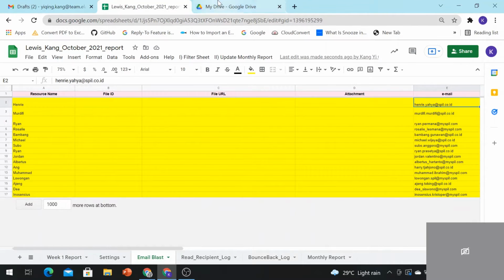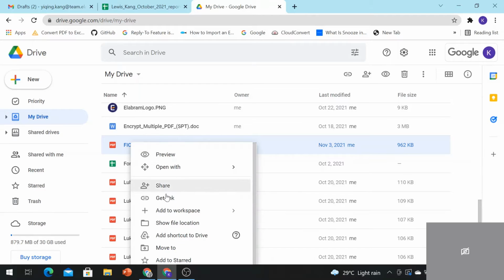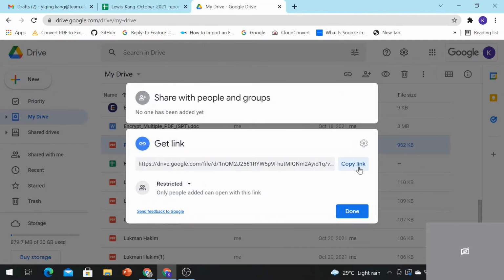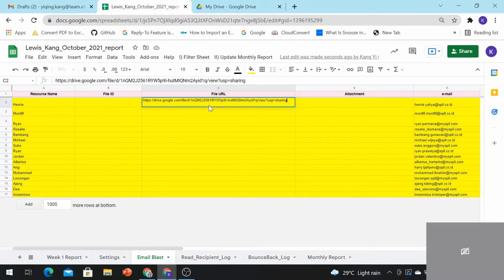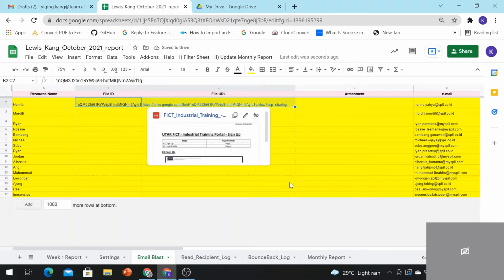As usual, the user can select any file they want to send to all the recipients as an attachment. So the user just needs to go inside your drive or anywhere and then copy the link of the file, like the usual way the team does. Let's say this is a file that I want to send to all the recipients, and then copy. So this is a file ID. For example, this is a file I want to send to all recipients.